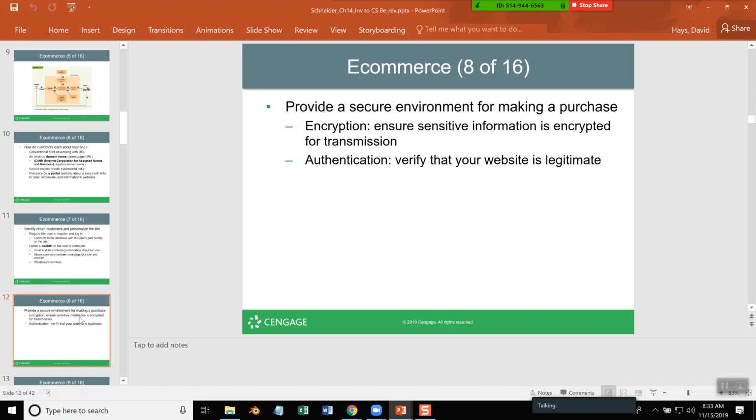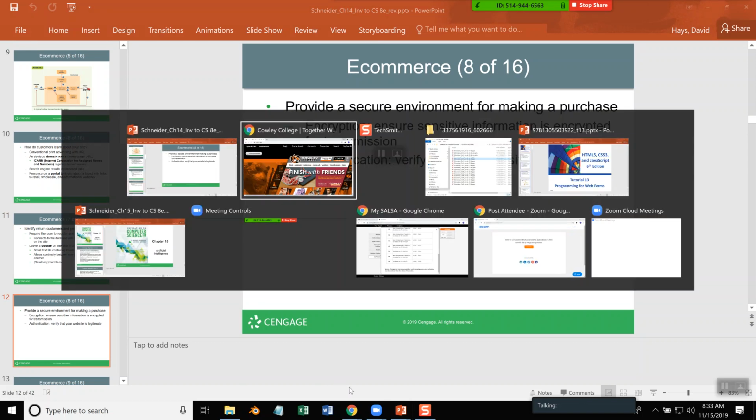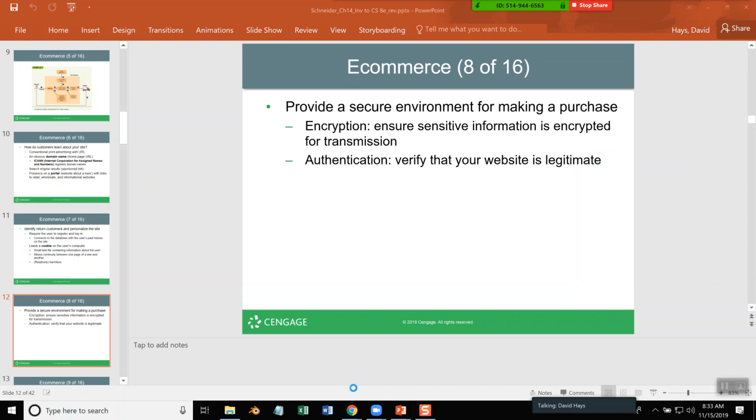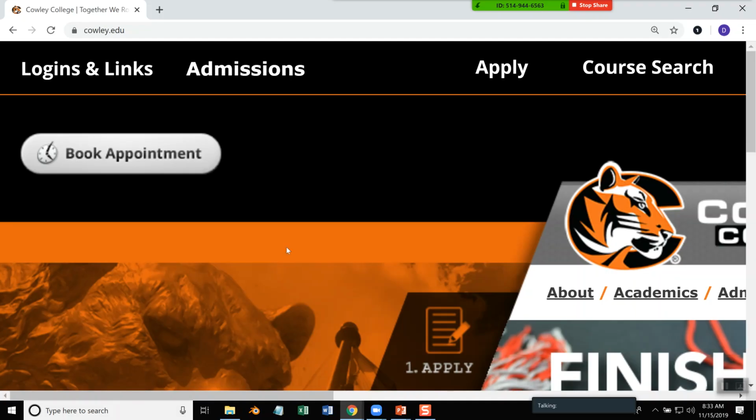Need a secure environment. And what's one of the things that makes Kali secure?